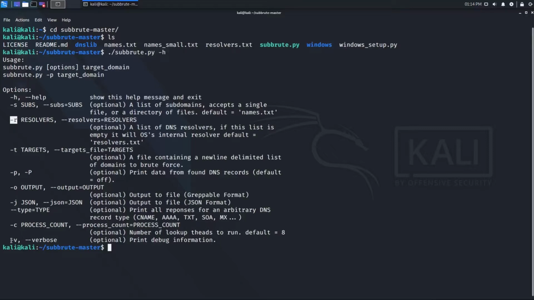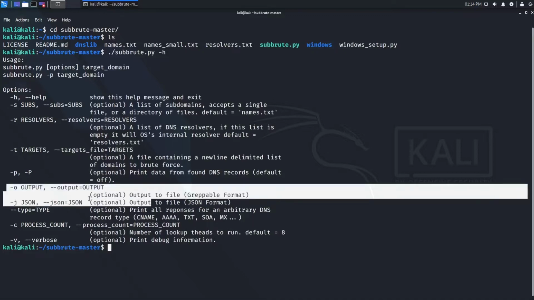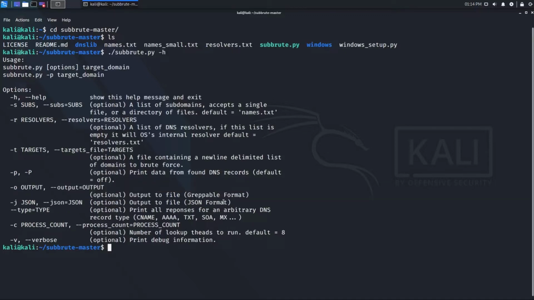Then you have -v for verbose, and there are several options for output. You can output your data into a JSON format or a graphable format. You can also select the type of record that you want.